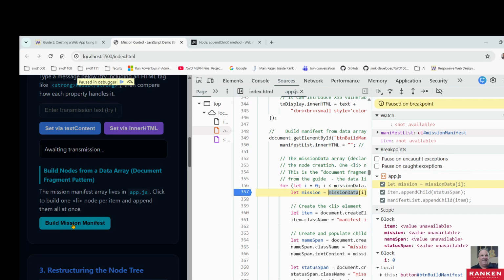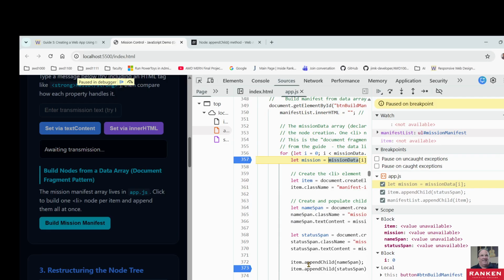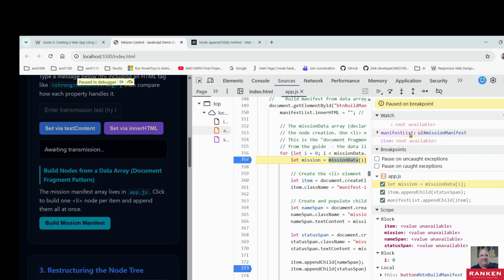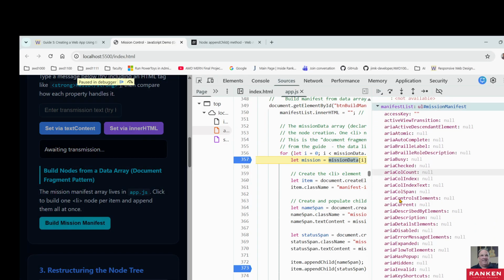So I'm going to click on this, and we're in that loop now. Okay, still the same thing. Well, it does find that tag because that was actually built. That was set up there, and that JavaScript was set up towards the top of the file, right? So now we have a reference to that manifest list, right?